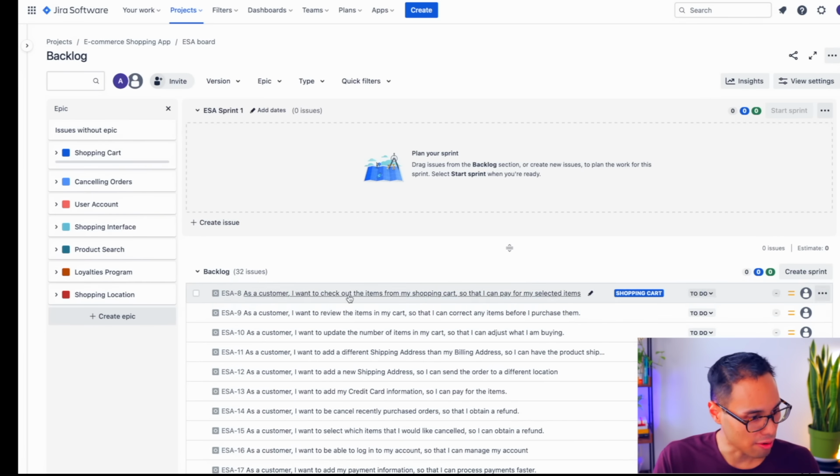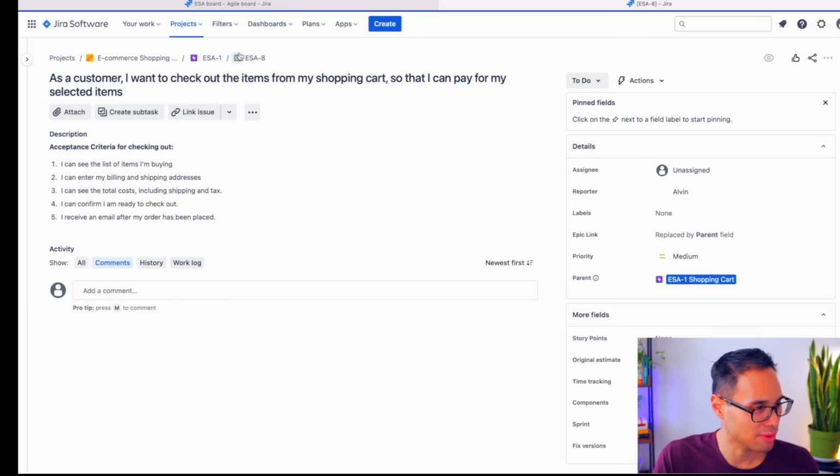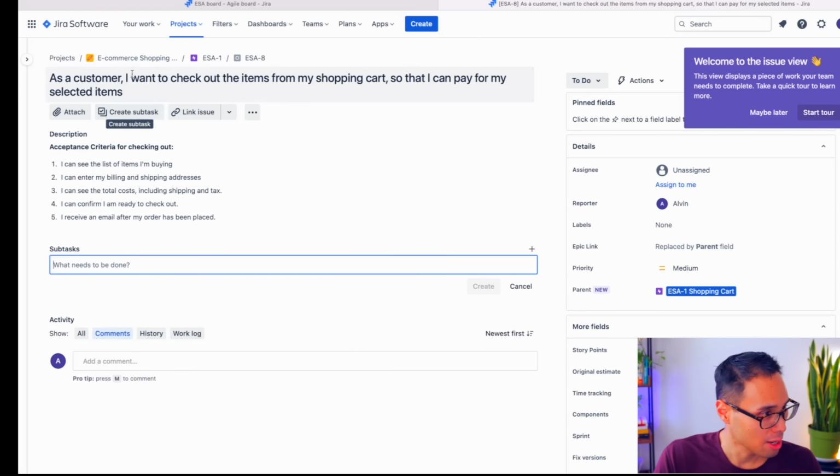Now let's say that for our very first user story, for checking out items from the shopping cart, we have several subtasks that we want to keep track of. So let's open this up in a separate tab so we can have a closer look at this. To add those subtasks to this user story, click on the Create Subtask button, which is right below the user story summary line. Once you do that, this separate line will appear for subtasks.